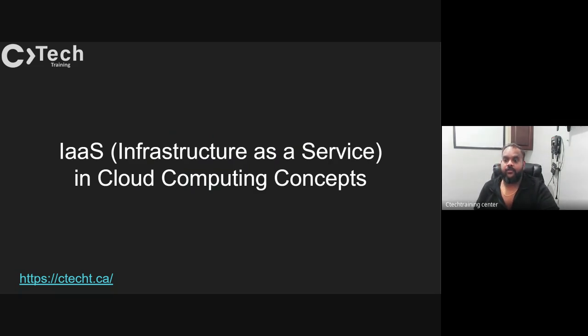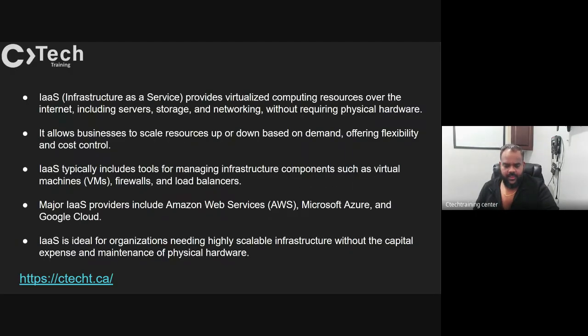IaaS, which stands for Infrastructure as a Service. There's a question that tells you to identify, and there's a lot of things that look similar to this, but remember, it's infrastructure as a service. I think infrastructure as a server or something will make it very confusing, but just make sure it's infrastructure as a service. It provides virtualized computing resources over the internet, including servers, storage, and networking without requiring physical hardware.